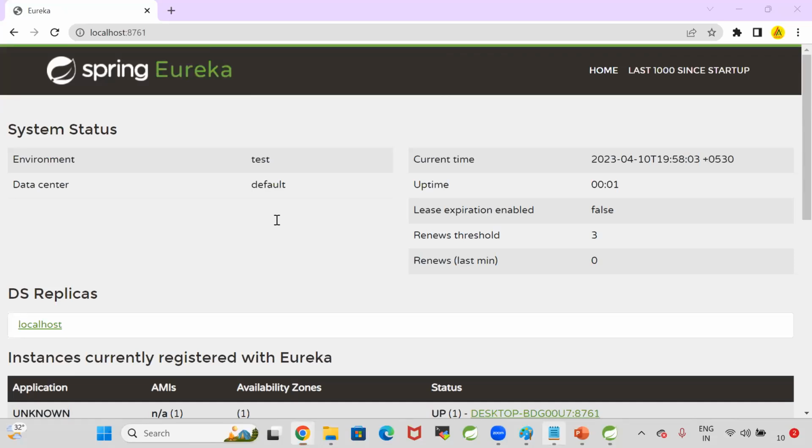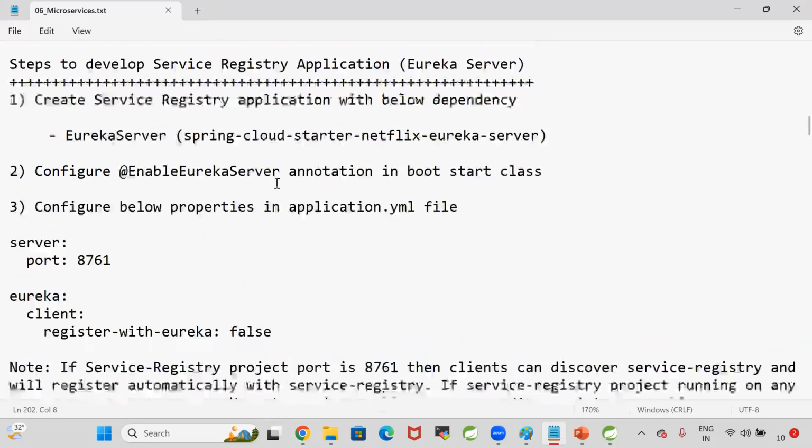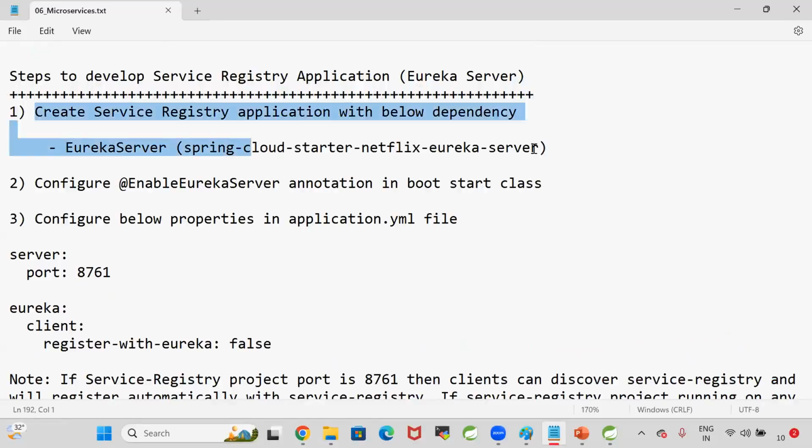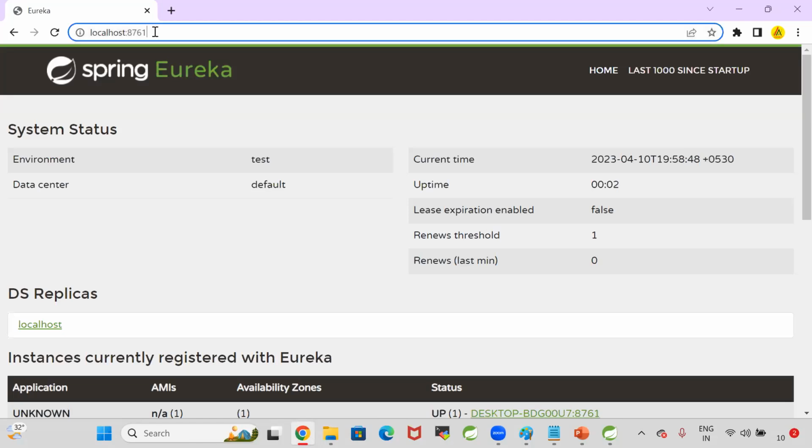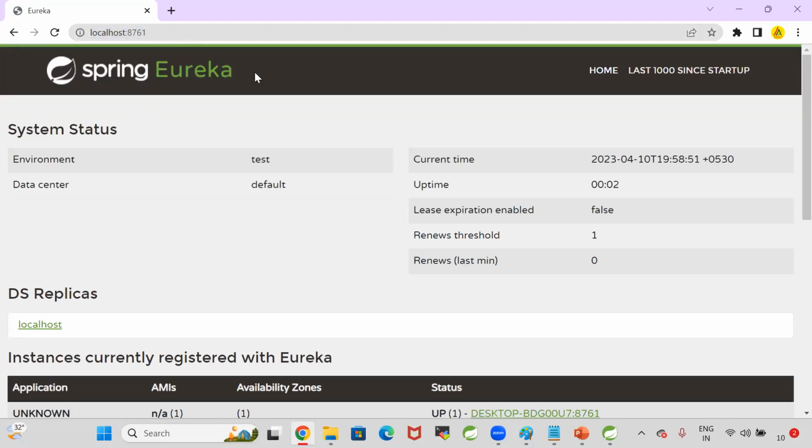So what are the steps that I have done? Simple. I created my service registry application with the Eureka server dependency. In the start class, I configured one annotation called enable Eureka server, and I have configured port number 8761. Good. After starting the application, I'm accessing the URL localhost colon 8761. When I access the URL, I'm able to access my Eureka dashboard.